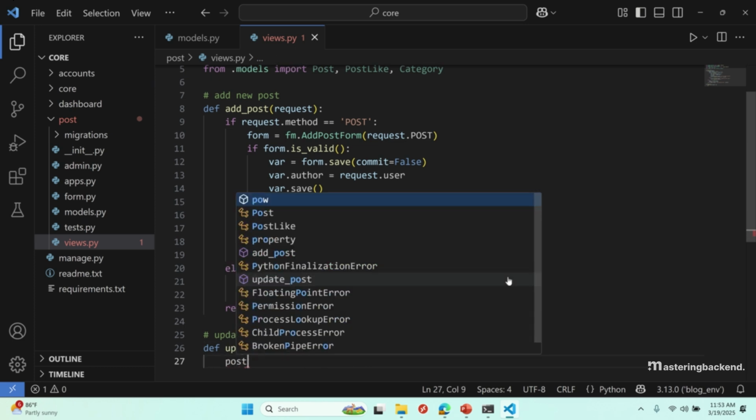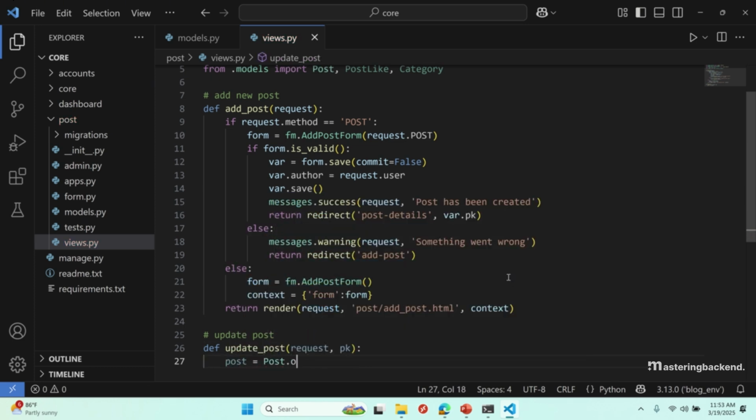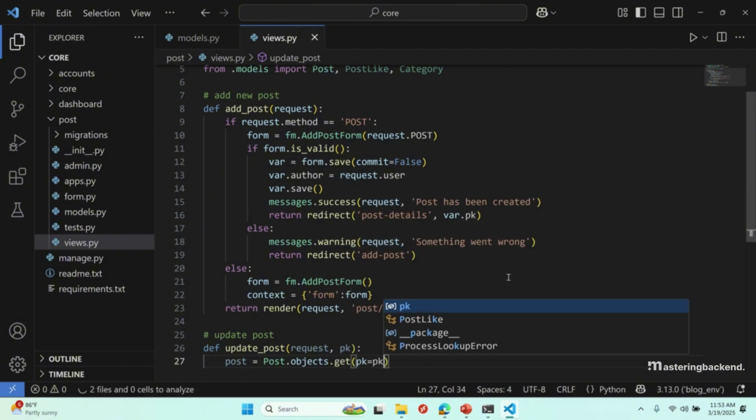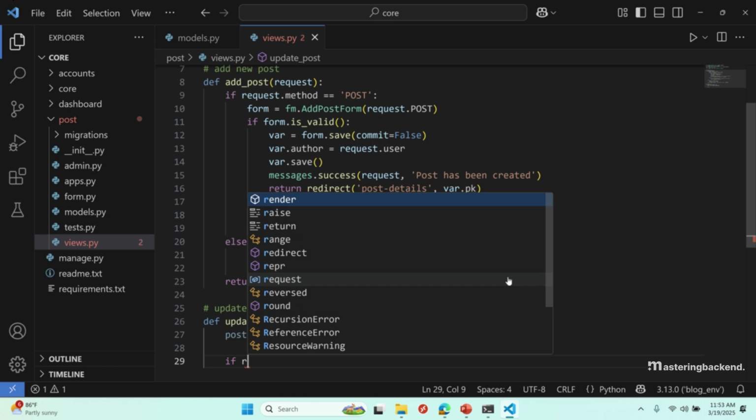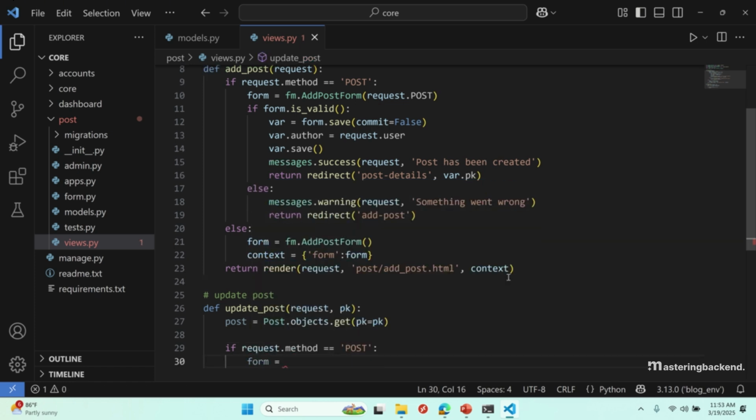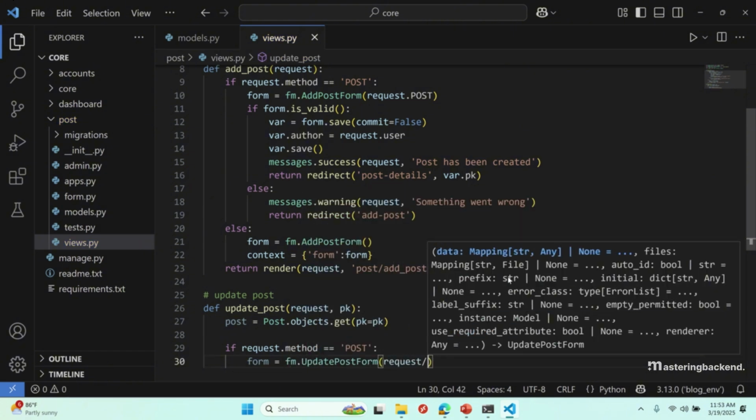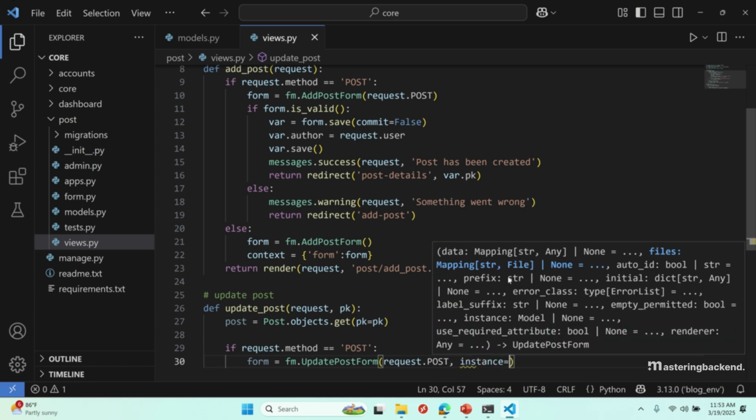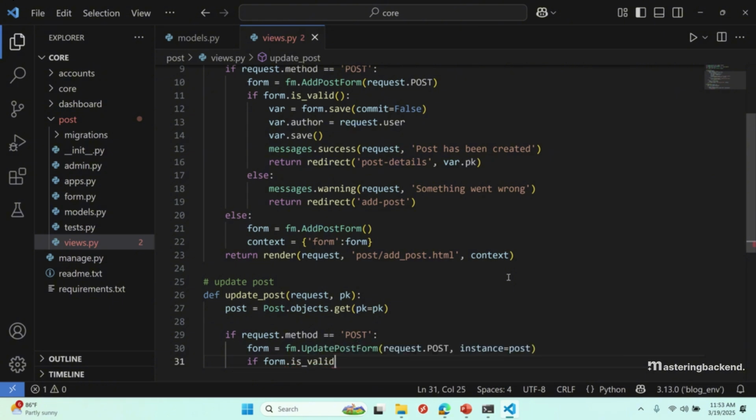Now we're going to get the post in question that we want to update. So we're going to say post.objects.get and PK equals PK. Here we're going to say if the request method is a POST request, we're going to say form equals UpdatePostForm, taking in request.POST. We're going to take an instance, so the instance is going to be post. If form.is_valid, all right.